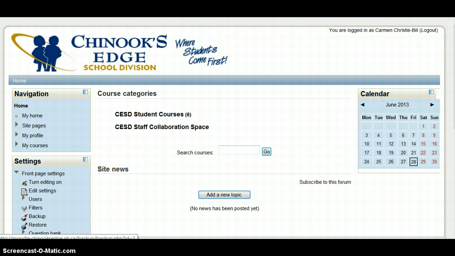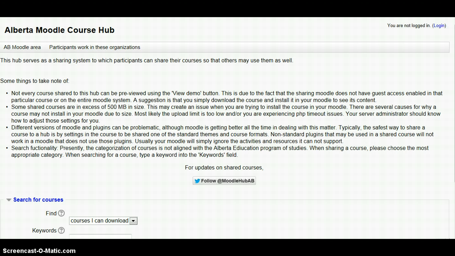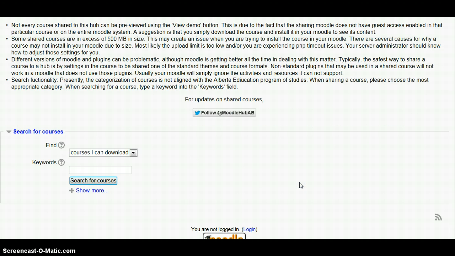The other way is to go to our collaborative provincial sharing hub that is quite new, where several in the province do share courses. So I'm going to show you that one first. To go to the Moodle hub that is provincial, you go to hub.rockyview.ab.ca, and then once you are there, and you scroll down, you'll be able to see the search for courses.